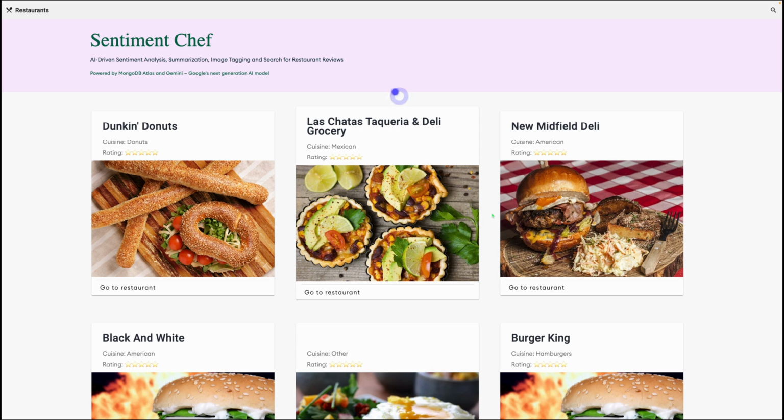Welcome to the Sentiment Chef demo. This Angular application uses MongoDB Atlas and Google Cloud's Gemini model to analyze the sentiment of restaurant reviews, extract tags and descriptions from images, and perform full-text search using Atlas Search over review text and image tags. Let's go through the demo.